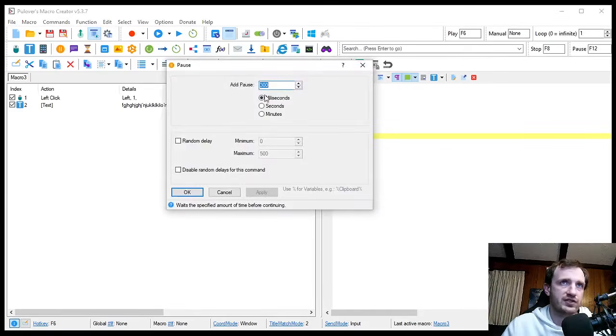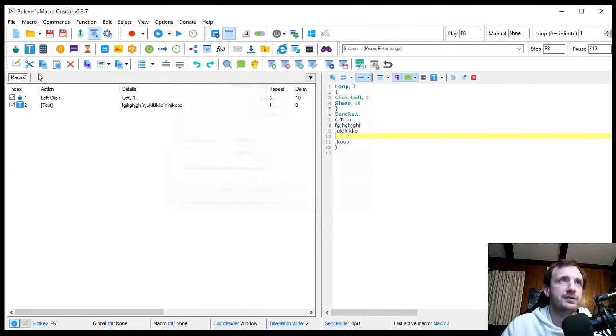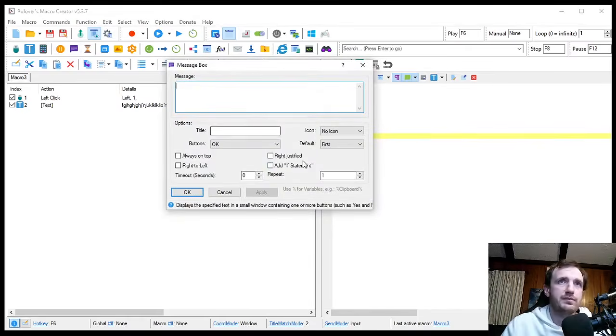Pause, that's just a sleep. How many milliseconds? Do you want it to be randomized? What have you? Got the message box. I use message boxes all the time, so I love this. It's a very clean GUI here. Type your message up here. Put your title.